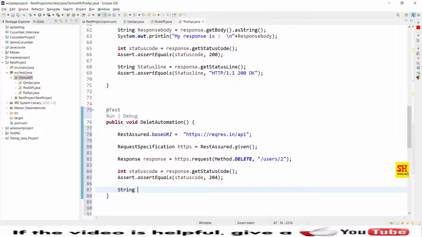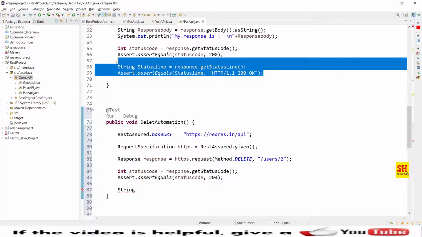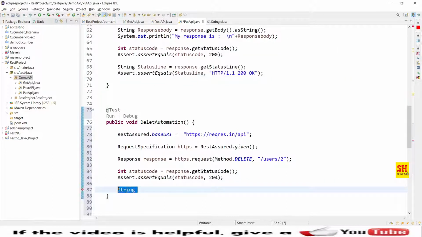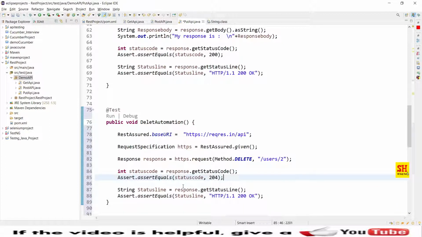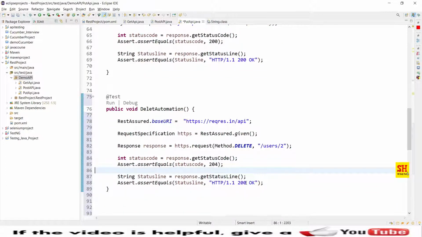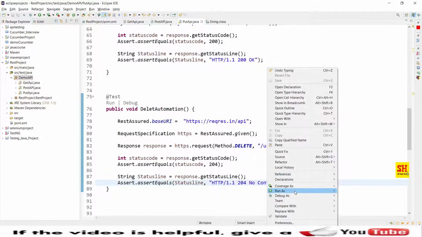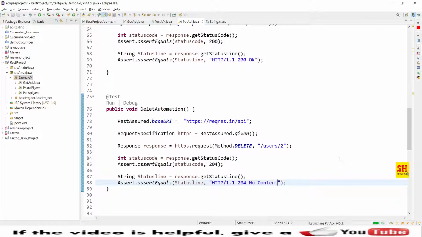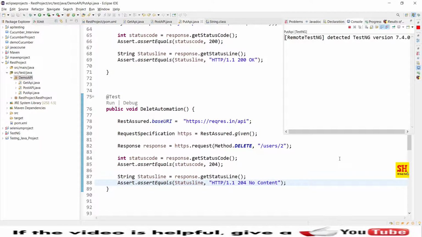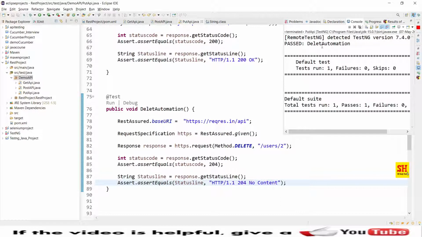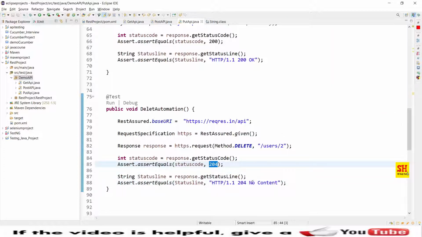So string, we have the status line already defined here, so I can copy that status line. This is the status line that I am expecting. So this should be 204. This is not okay. This should be No Content. Right, quickly save and run, right click, Run As TestNG Test. So everything goes well. Our entire system is giving the right result. We have status code 204 and No Content.